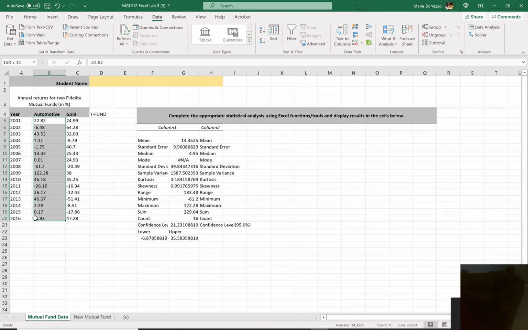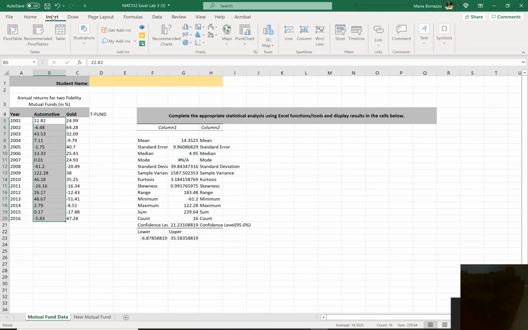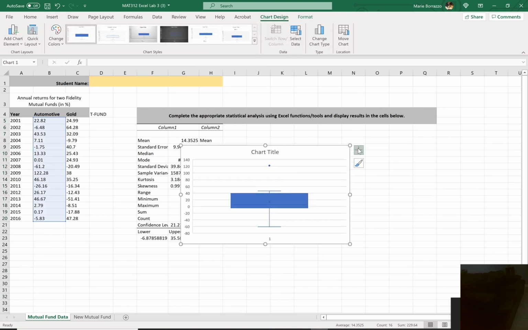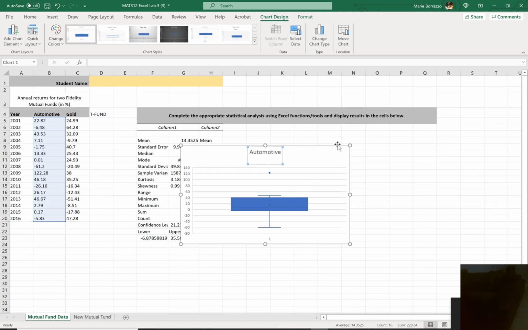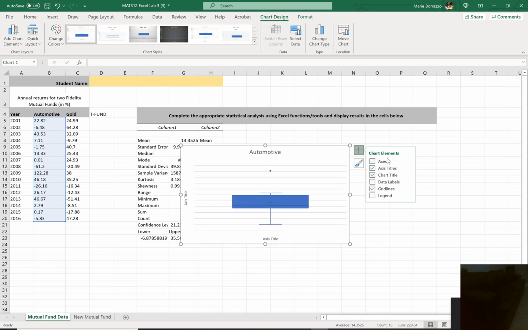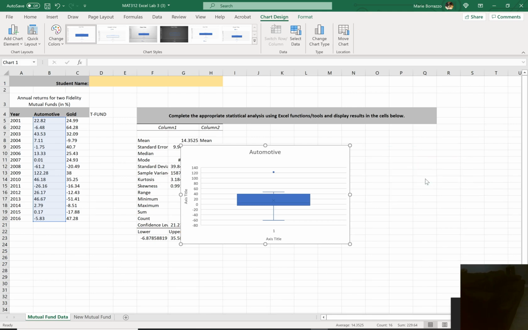If you want to go even further, you could go to Insert. Now let's do a box and whisker plot for this data. Remember, you can always adjust the chart data and the data titles. So you're going to change this to Automotive, as an example. All right, and if you want to enhance this, which I recommend, I would go to Axes. I believe it's Axes. If you go to More Options, let's see.